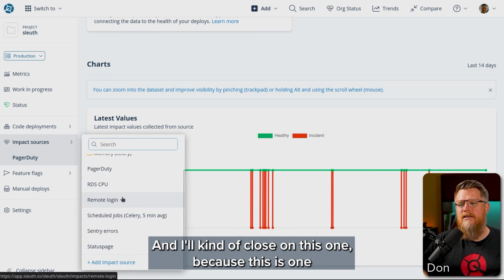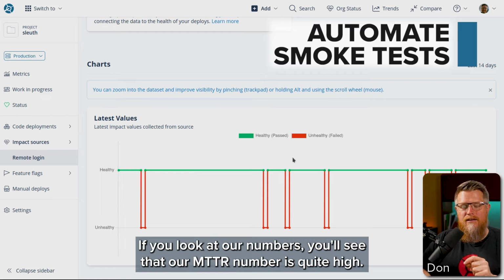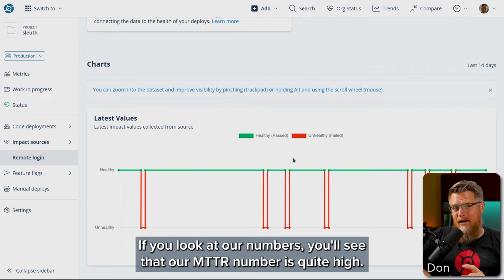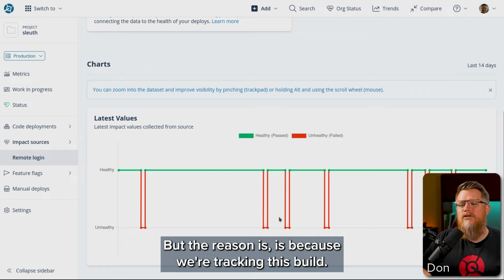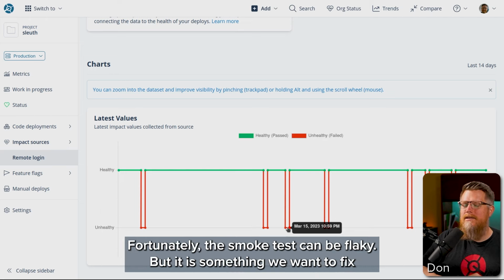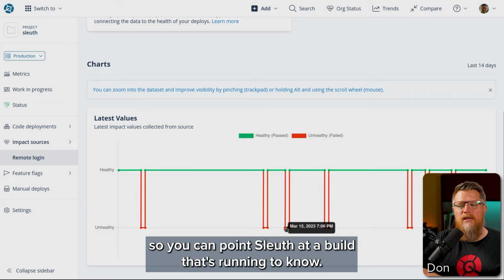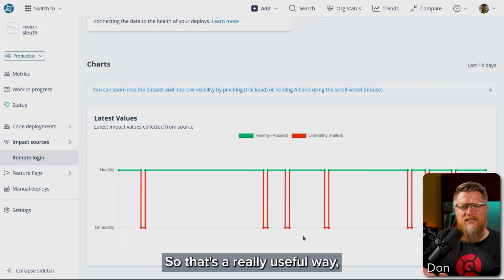I'll kind of close on this one because this is one that I kind of like. And this is also one that causes us all kinds of headache. If you look at our numbers, you'll see that our MTTR number is quite high. But the reason is because we're tracking this build. This is a build, a smoke test that runs on production every 4 hours. Fortunately, this smoke test can be flaky. But it is something we want to fix because it is really useful to have that smoke test that's always running. So you can point Sleuth at a build that's running to know. So that's a really useful way.